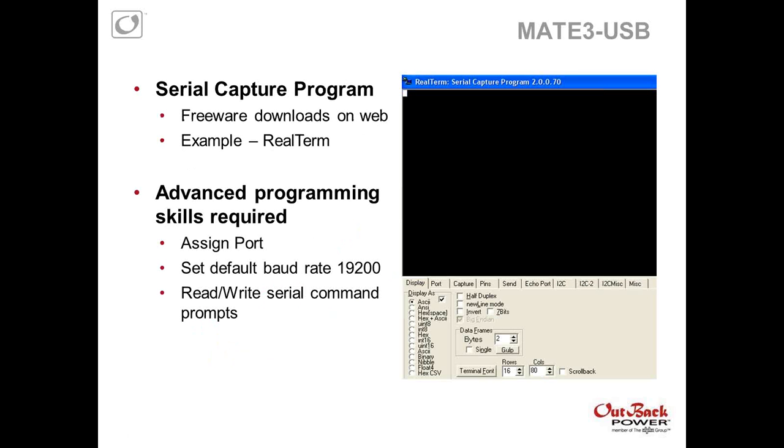Diving a little bit further in terms of the intended use of the item, the Mate 3 serial communications can be captured in a few ways, and one is the serial capture program, which I've listed on the right-hand side. It's freeware, downloadable on the web, and this is an example, RealTerm, but there's really unlimited freeware that you can download to be able to talk serial on your computer.